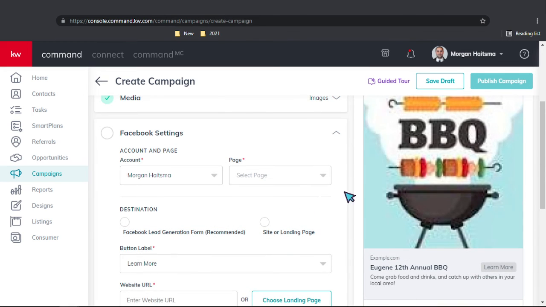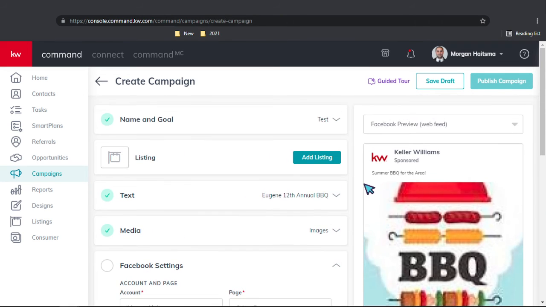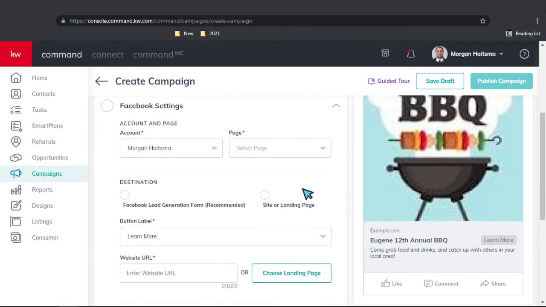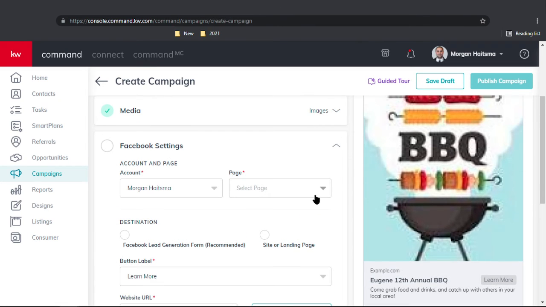Facebook settings right here. Since this is an ad going out, you're paying to send this out to people you don't know. It's going to ask you a few questions that it did not ask you during your social post. So right here, it's going to say your account page and name. Since I'm signed up, I can choose which business page I want. So I'm going to do Morgan's teaching samples right here.